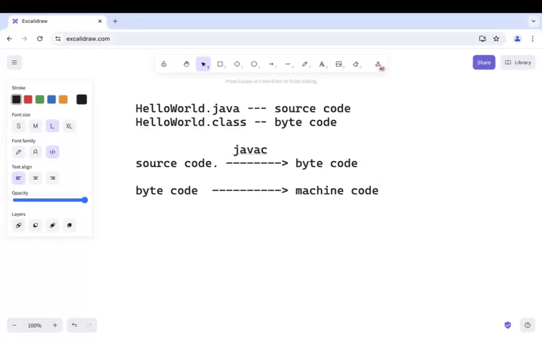So there is a person who converts this bytecode into machine code, and it will run that machine code on the operating system. That is called the JVM. JVM stands for Java Virtual Machine. Very good.